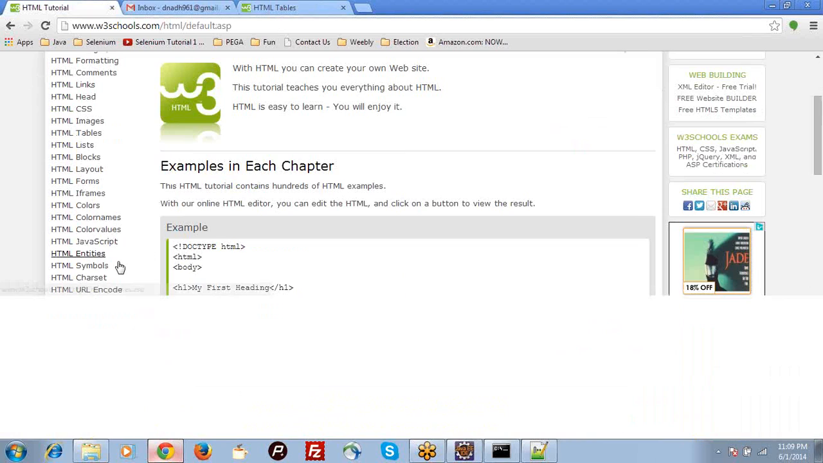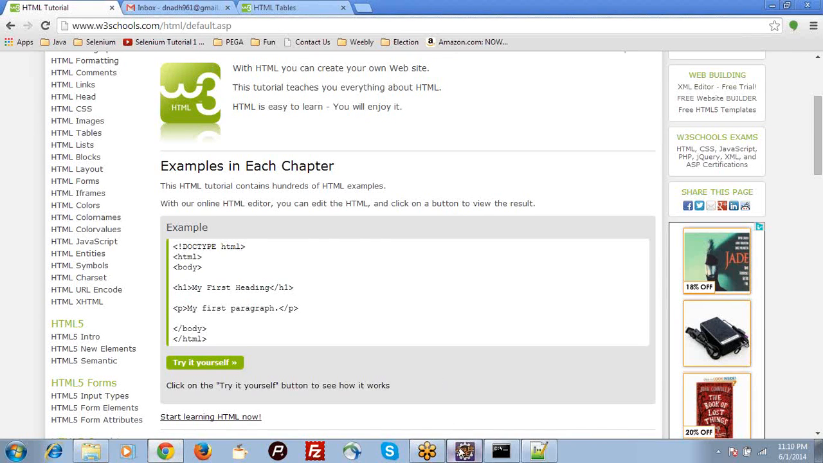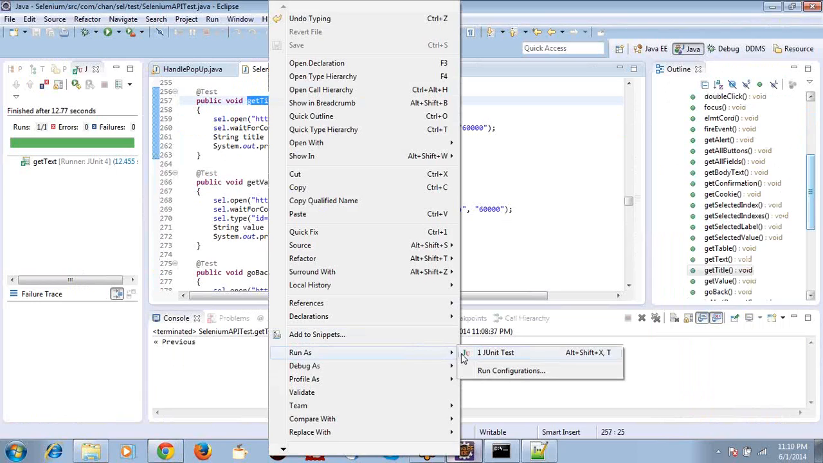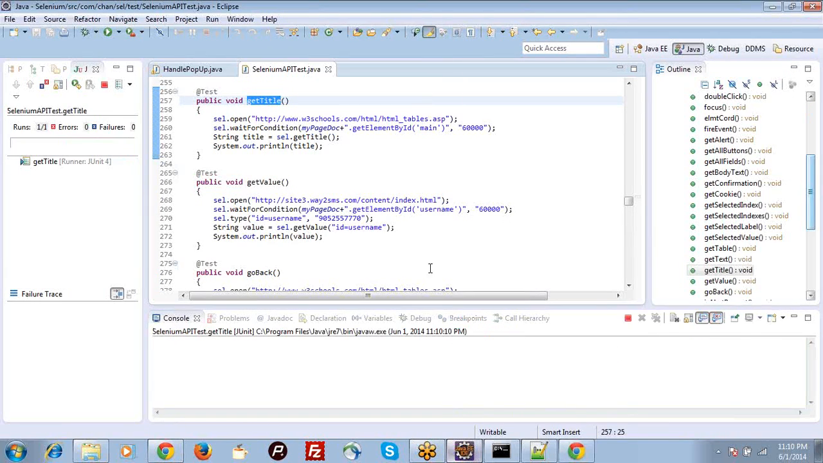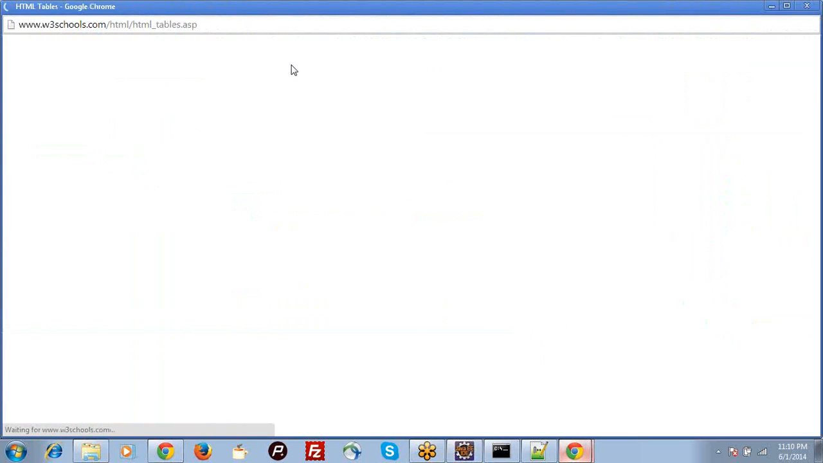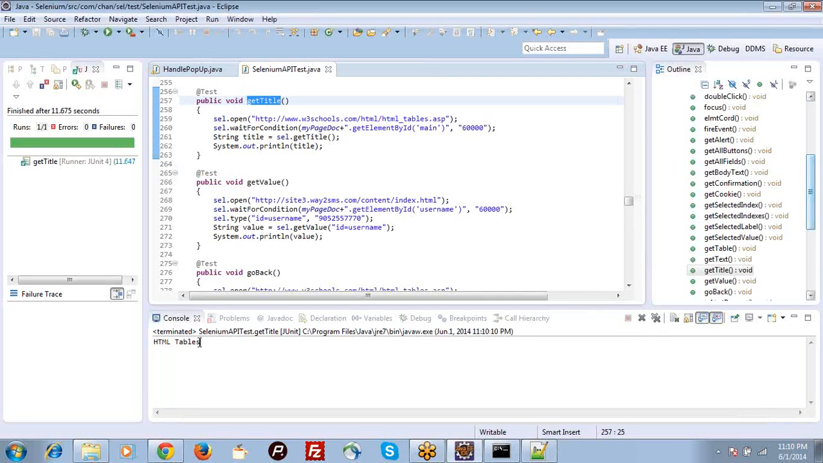If you see this page, within head, within title you have HTML tutorial, right? So that is displaying here. So this is called title. The title will appear in the address bar of the browser. Okay. So if you want to get that in Selenium, you can use selenium dot get title. So for the HTML tables page, the title is HTML tables. So that is what it wrote.